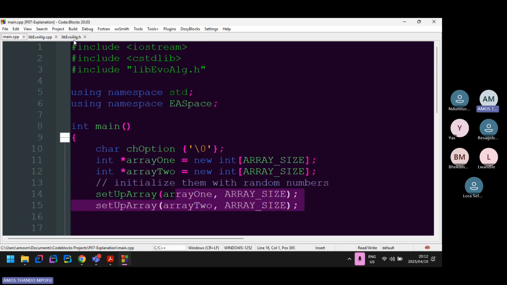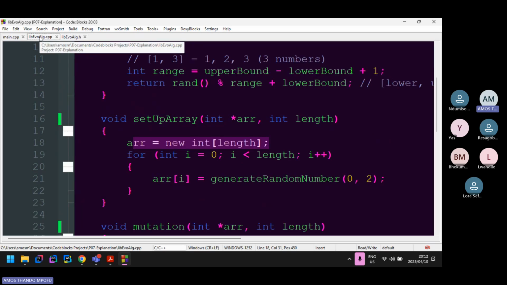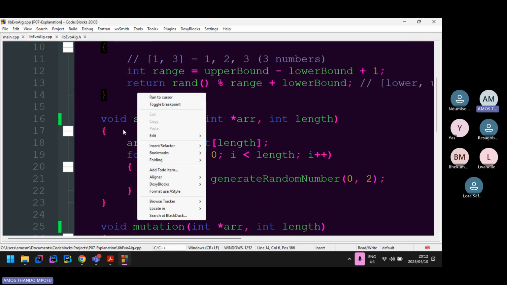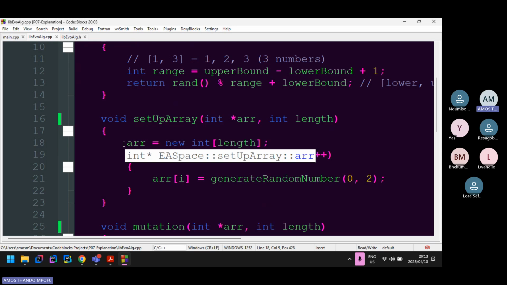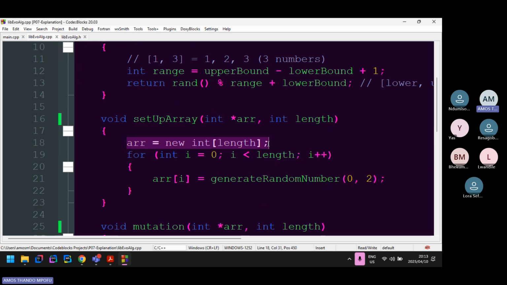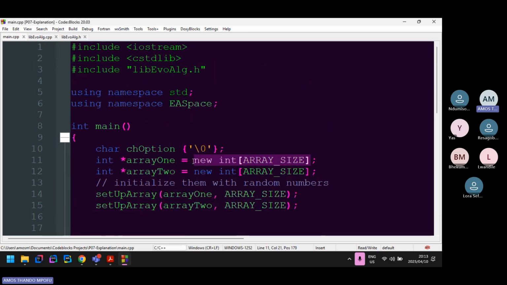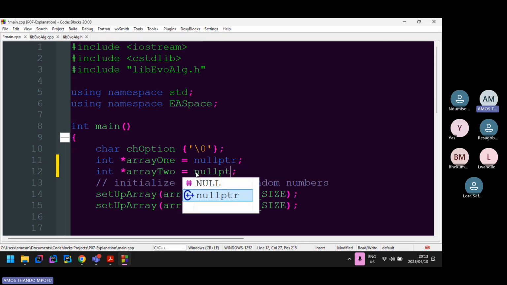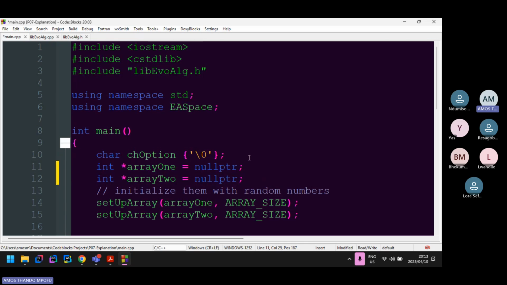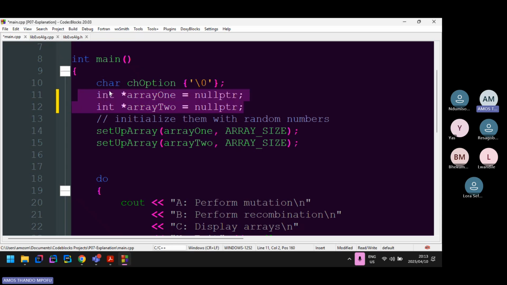But in your code, if you're choosing that approach of not changing anything, don't forget in your setup or initialize array function to actually initialize the array. Else it's not gonna run. So be very careful of that. So now I hope that answers your question. And then since these pointers are not pointing to anything at the moment, we set them to null pointer.